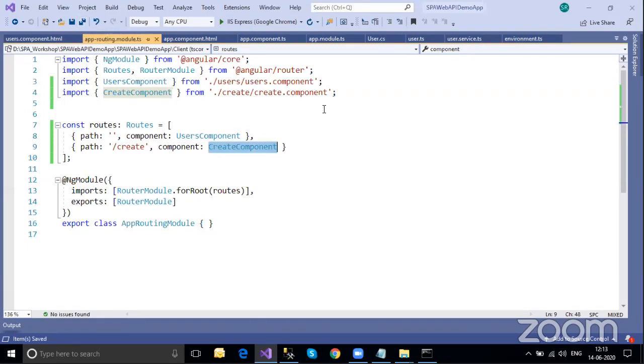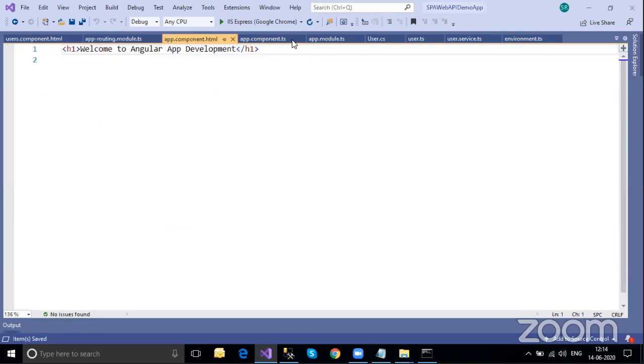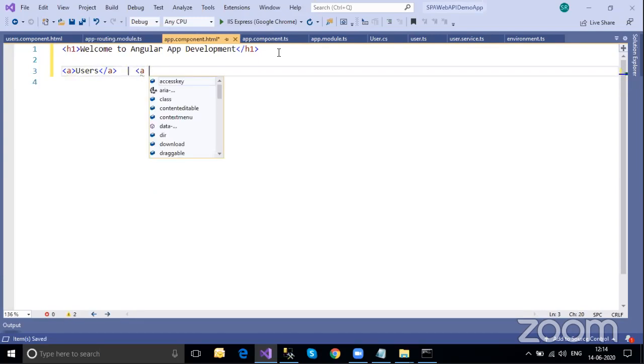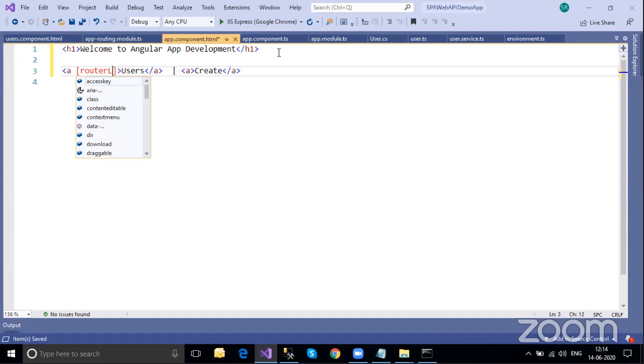The next one is under the app component HTML, right? This is the starting point. So there I need to provide the links for both. An anchor tag can be used. This is for users, and at the same time I can create another link, an anchor tag. This is for create. Two links I'm creating, and here I'm simply using a binding mechanism, something like routerLink.